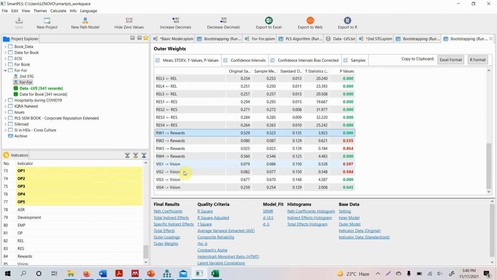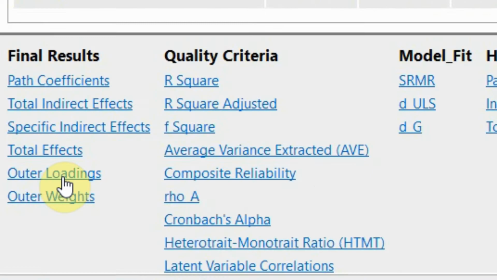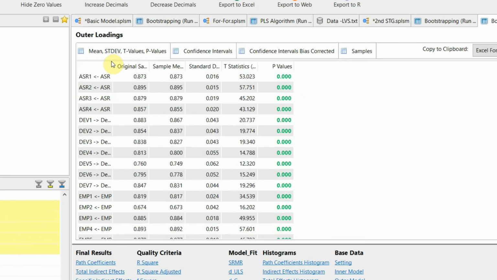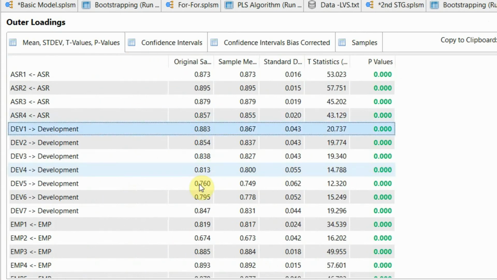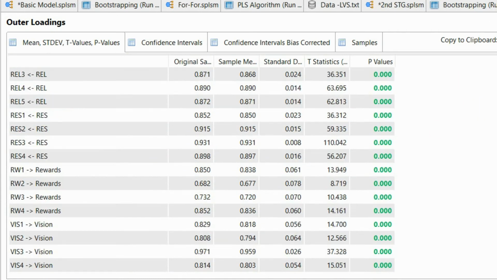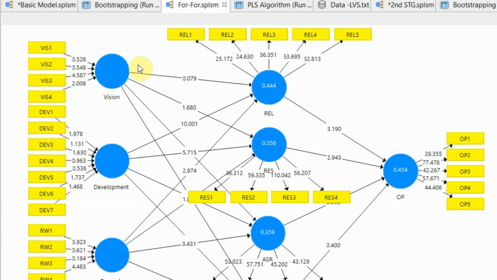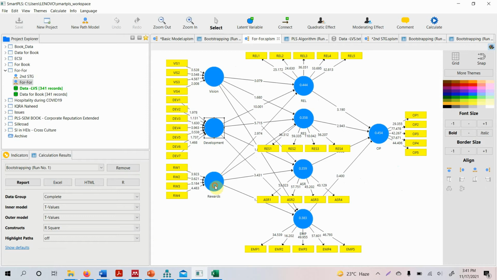But if the outer weights are insignificant, we have to go to outer loadings. Now look at the outer loadings. For development, all of them are greater than 0.50 and are significant. Look at the rewards, greater than 0.50, greater than 0.50 for vision, and all of them are significant. So this means that your lower order formative indicators are valid.